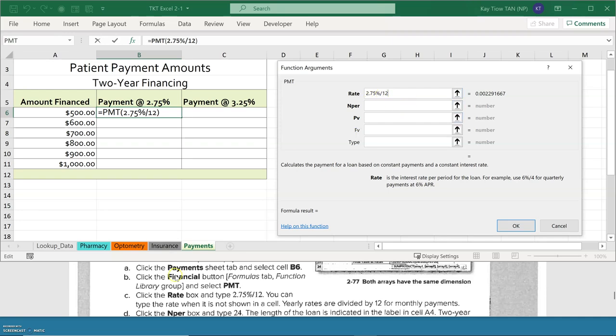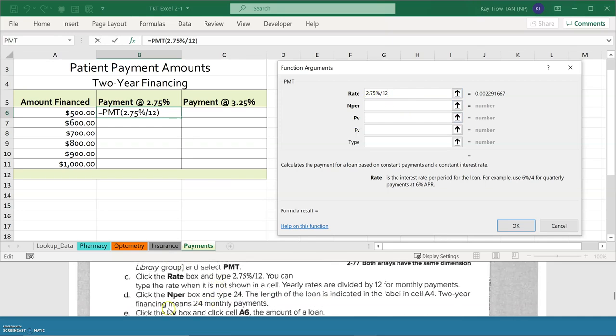2.75% divided by 12. Next is Nper, the number of periods that we want to repay. In this case, you enter 24, because we are paying over 2 years. Now PV is the value that we borrow, in this case A6.